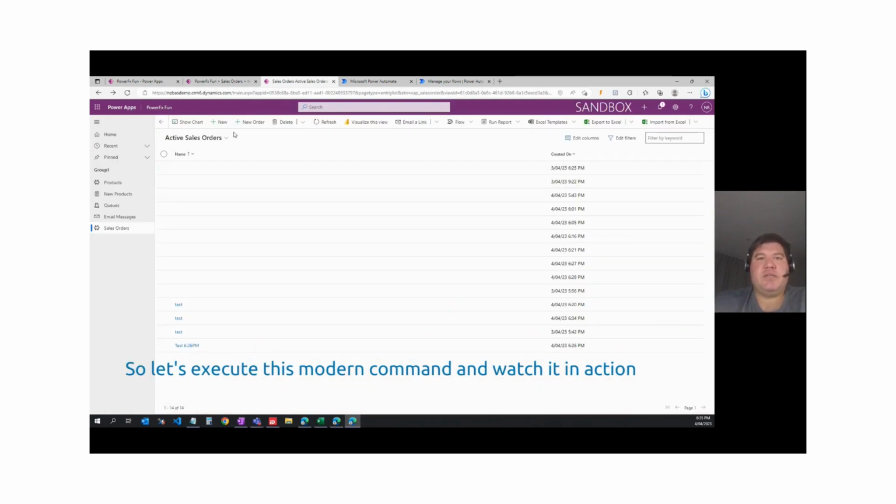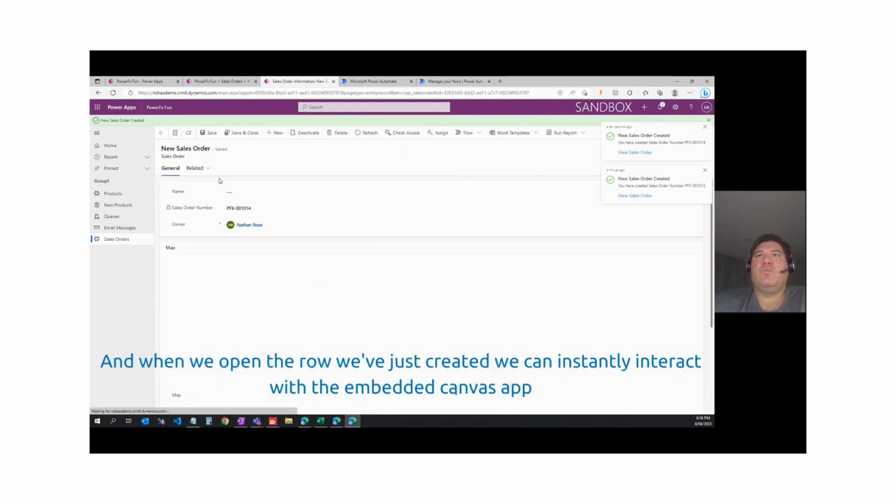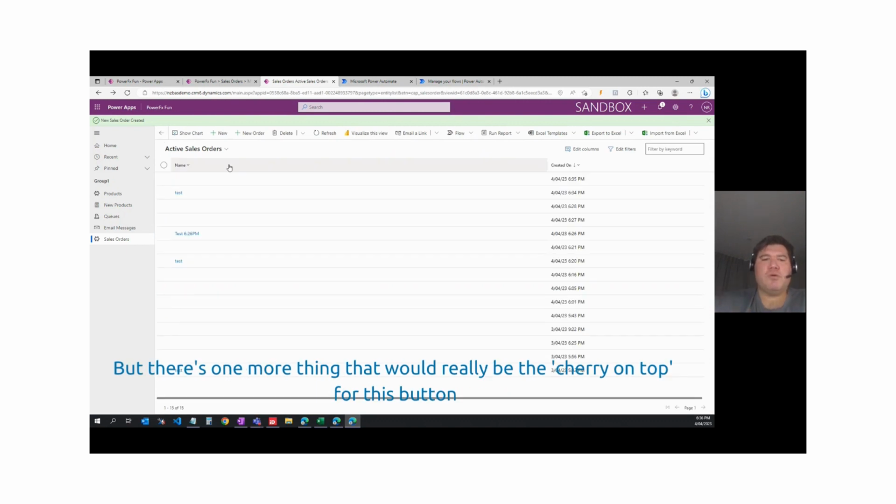So let's go ahead and execute this modern command that I've created and watch it in action. So let's sort these new to old, and I'm going to click this command. You can see that it's instantly dropped a new row into the table. We've been notified that there's a new row that's been created. And when I open up the record that we've just created, you can see that we can instantly interact with this Canvas app.